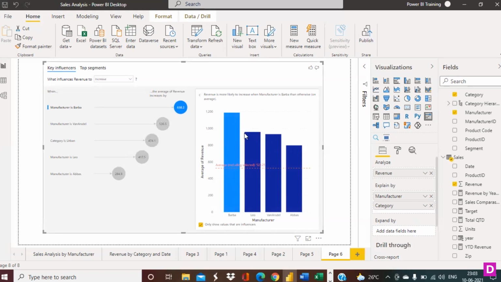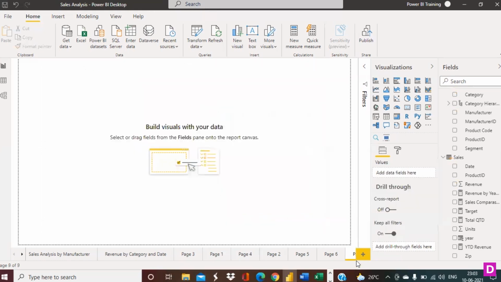Okay, which are the key influences for that? So you can go and make changes accordingly. Great. So let's see one more, which is my decomposition tree. This is also useful for finding the root cause analysis.